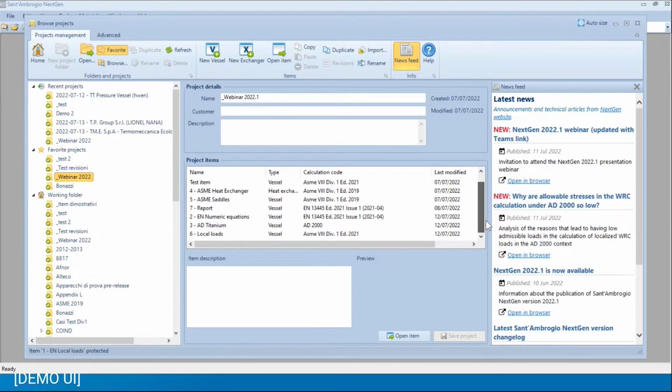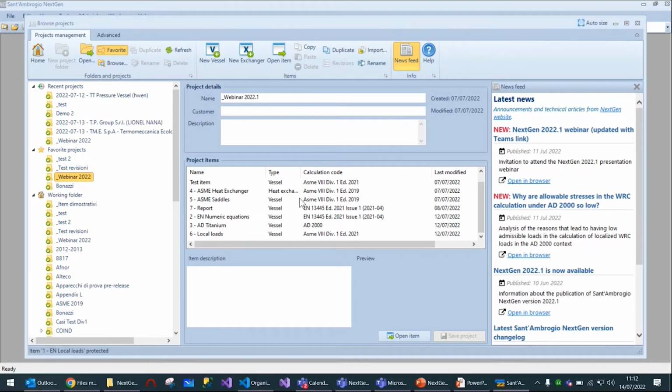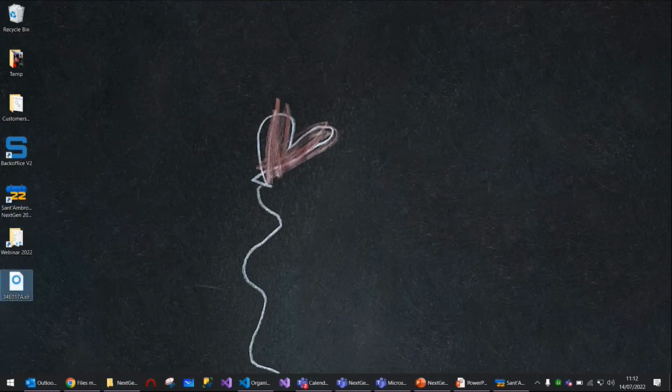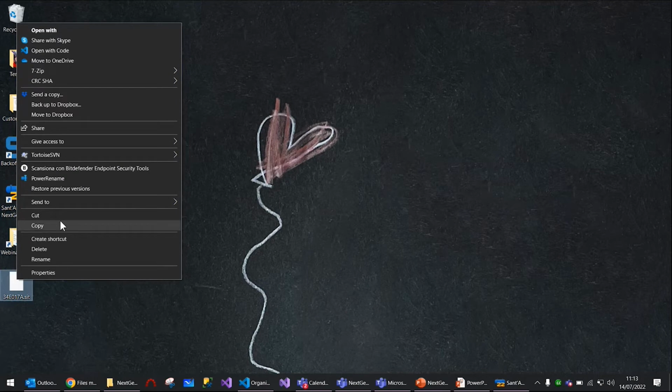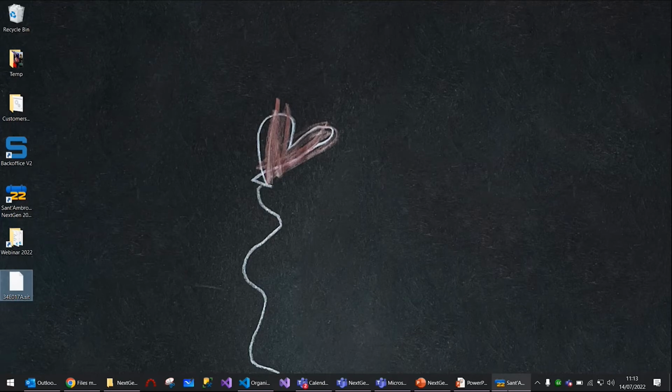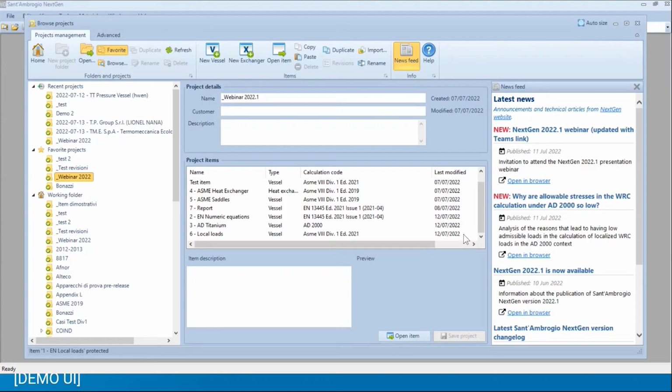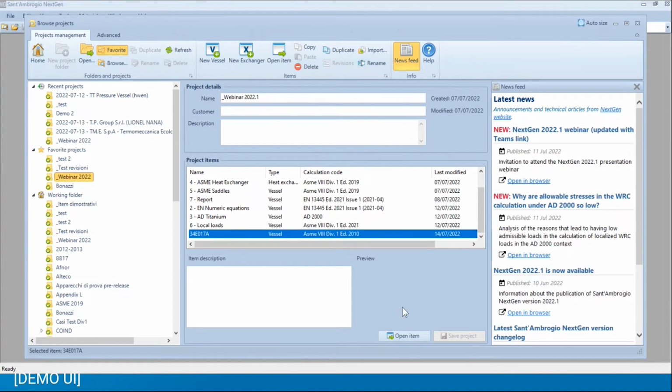We also added more subtle improvements, like, for instance, if I copy an item from Windows, maybe a colleague sent me an item, I can copy, and then from here I can just paste inside the project, and I have it right here. Previously we had this import function that was a little bit cumbersome, but now it's more straightforward. So let's switch back to our presentation.